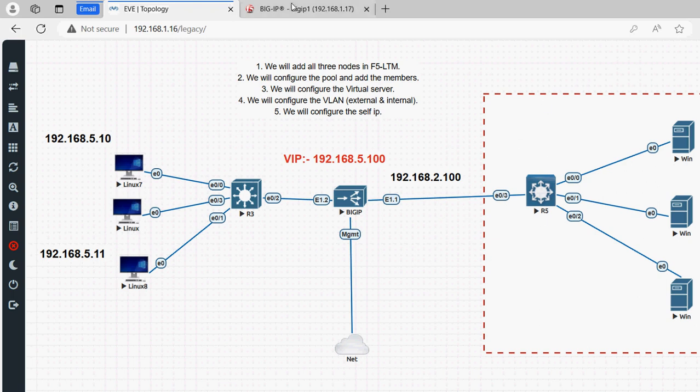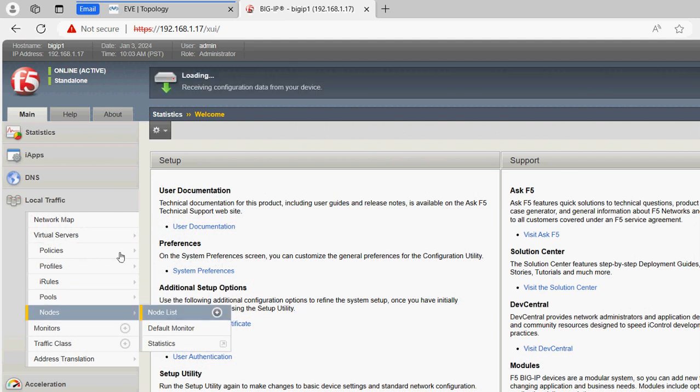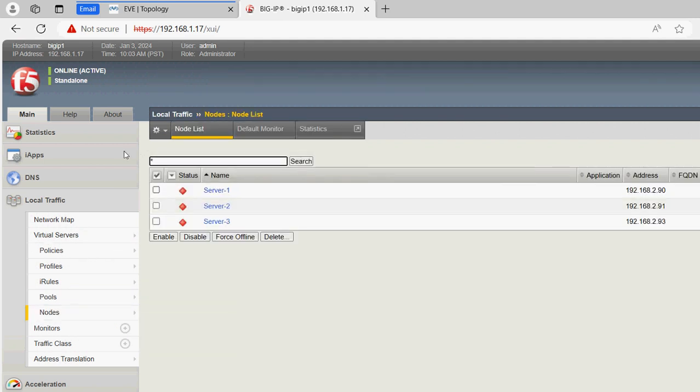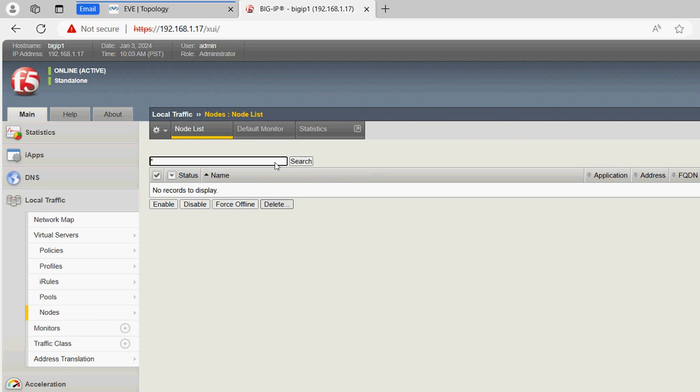We have to configure these physical servers in the load balancer. We have to add these physical servers as nodes. So I need to go to the node list, and here you'll see I have already added these 3 servers, right? So let's delete all the configuration and do the configuration from the beginning. Let me delete this server. Okay, it's deleted. Now let's do the fresh configuration.